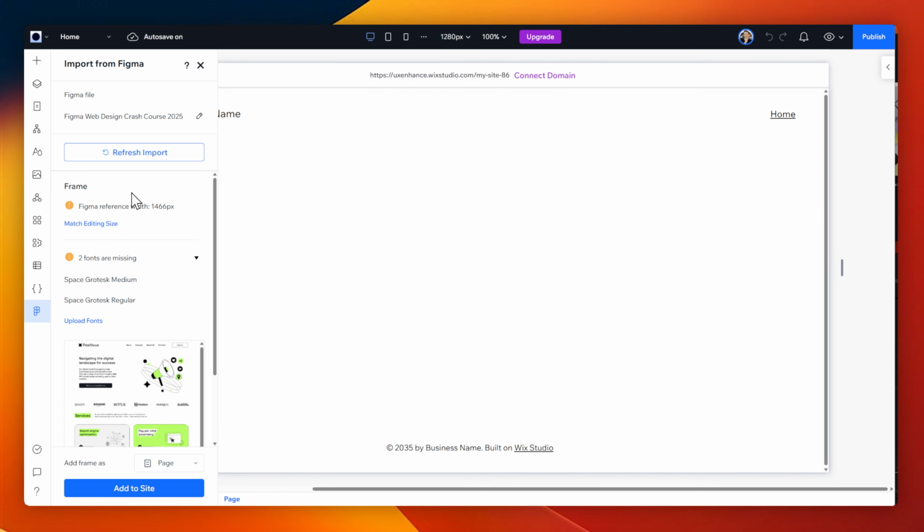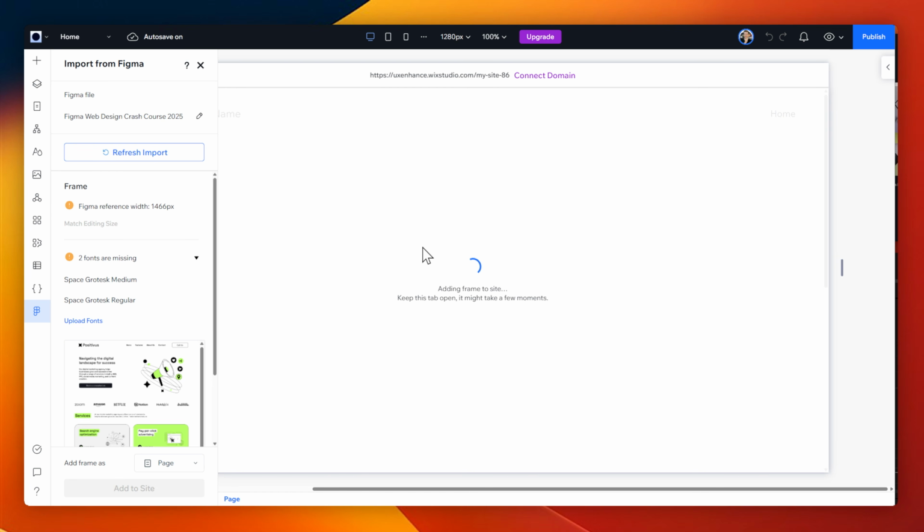Heading back to Wix Studio, I'm going to select Refresh Import. Here you'll see the style guide as well as the design available on the left-hand side, and I'm going to select Add to Site.